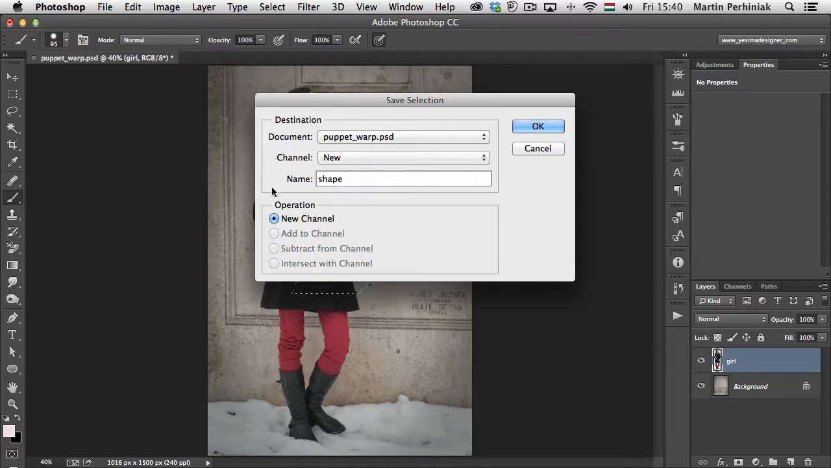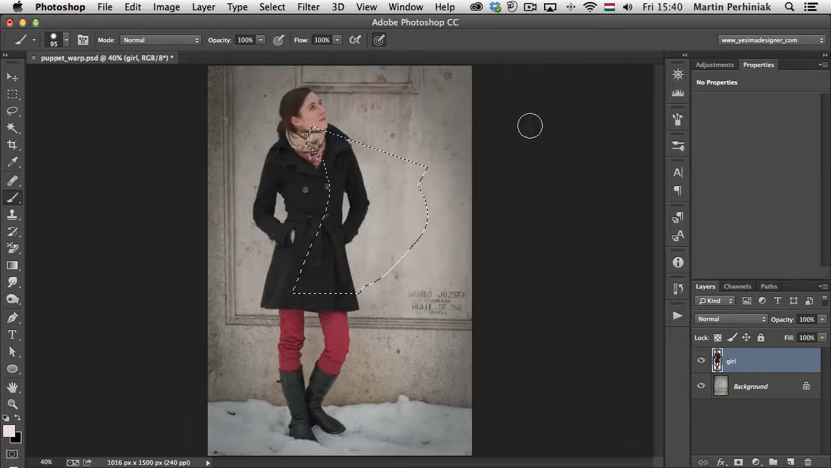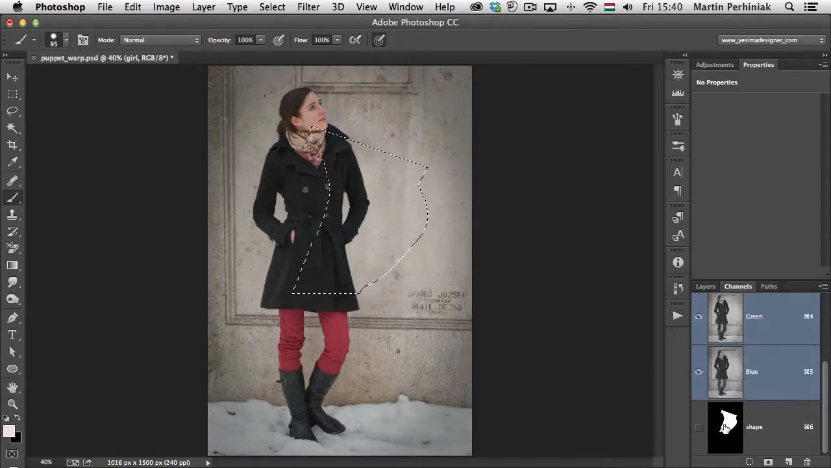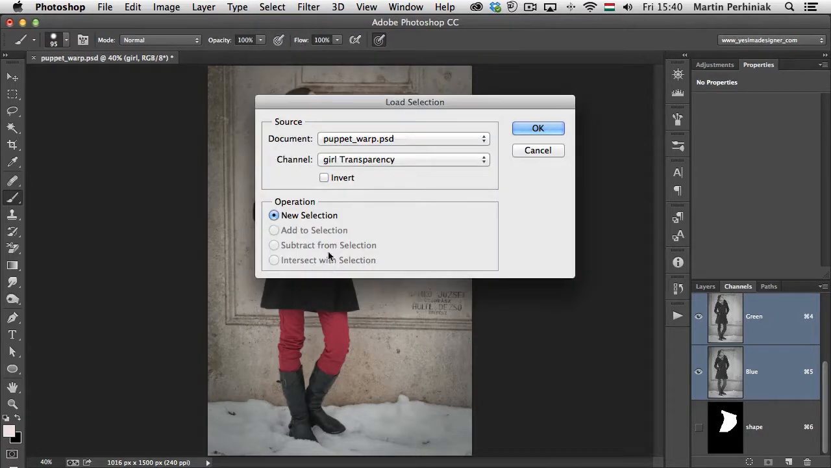By the way, you can also set an operation. Once you have a selection saved, the next selection can be added to the previous one or subtracted from it, or intersect as well. So if I click on OK, this selection will be stored in the channels panel there at the bottom as an alpha channel. So once it's saved, I can either command click on it to bring it back, or I can also go to the select menu and choose load selection, and then you can see we have the shape option here, and we can even load it in as an inverted selection. I'm just going to load it in as a normal selection for now.